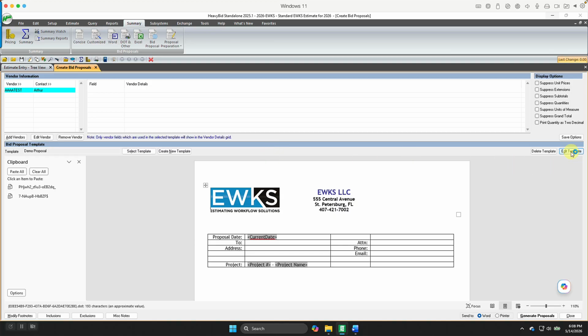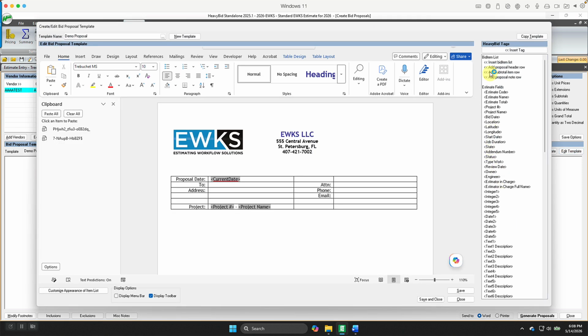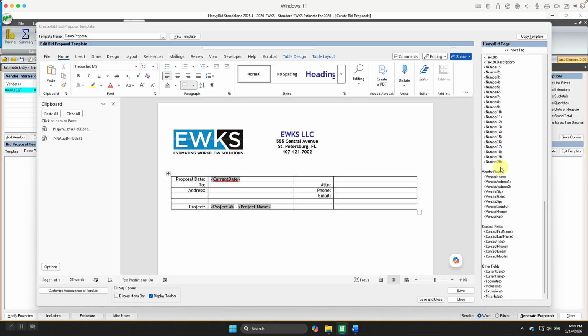At that point, I come here to Edit Template. And now I have all my fields right here. So if I want to come in here and put in who the proposal's to, then I could use any of my contact fields here. So I'm going to say it's to a company. And there it is right there. And then all I do is I click that, insert tag, there you go.